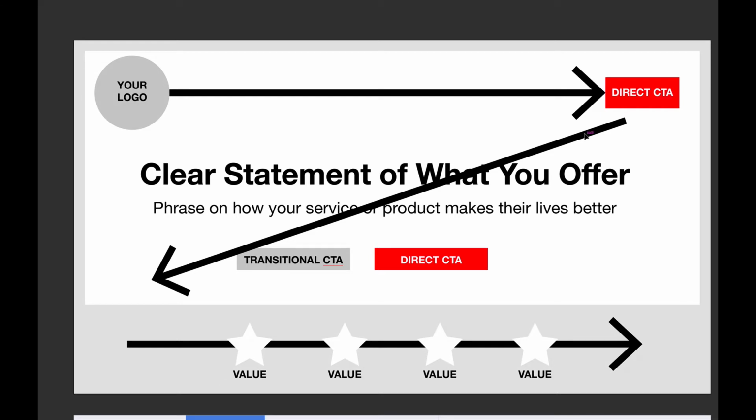Then our eyes scan across the center of the screen. So this is where you want to make sure you have a clear statement about what you offer. Like, don't use vague language. Don't try to be too cute and clever to the point where people don't know what you offer. So a clear statement on what you offer, and then you can add a subline, a phrase on how your product or service makes their lives better. So what's going to be the result when they engage with you and do business with you. So you want to add those two things to your header.